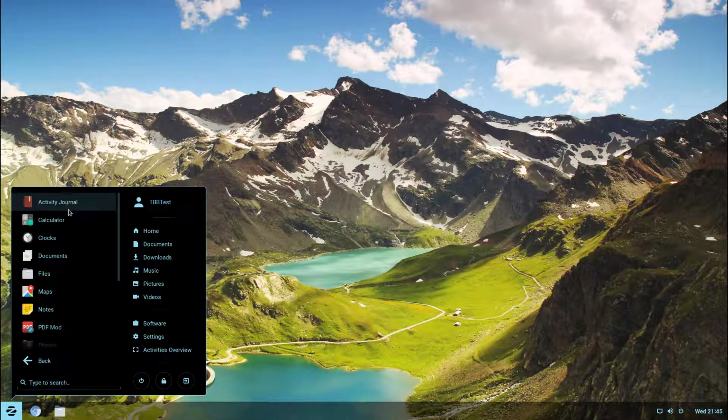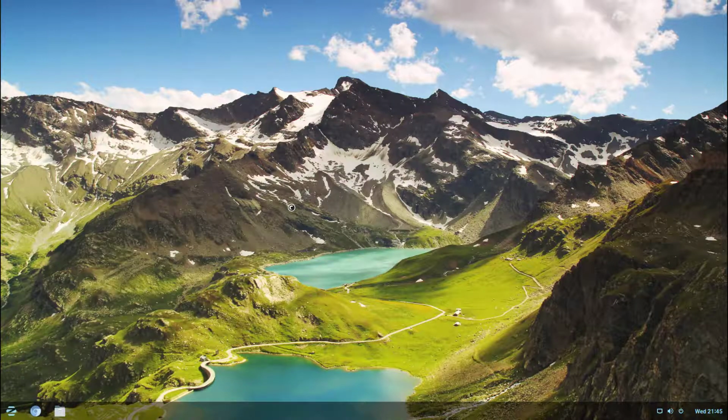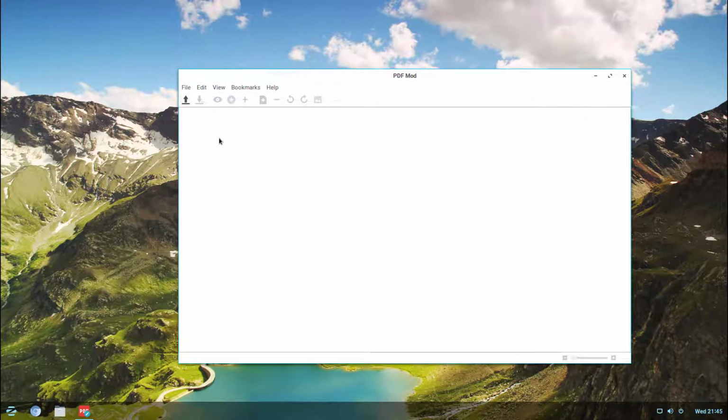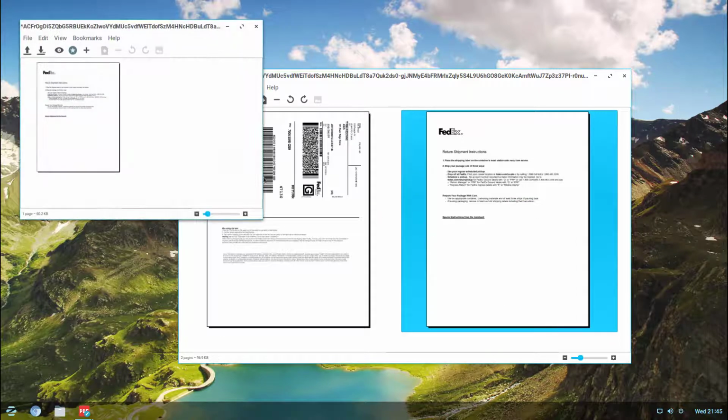Let's go and take a look and see what else is next. You've got Notes, which is a note-taking app. Makes sense, right? PDF Mod is a PDF viewer with some functionality built in, so this way you can actually extract some pages out of a document. In fact, what I'm going to do is grab one of the test PDFs I have here. This is just a shipping label. And you can see you can just right-click and extract the page, so you can throw it into its own PDF file and save it if you want to.